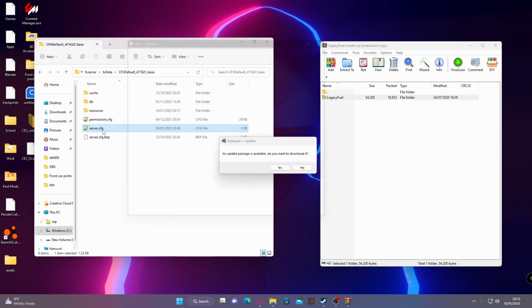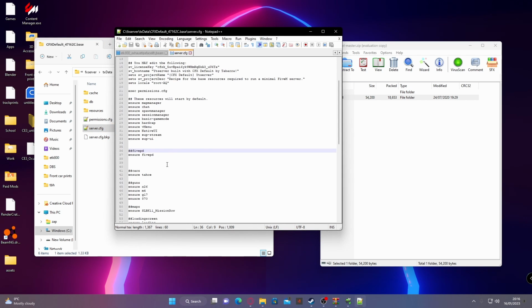Open up your server.cfg file with any word reading software. I'm going to put it under the car script for this, just so you can kind of somewhat group it. Otherwise, it might get a little bit confusing. And then I'm going to type in ensure, and then Ctrl+V, the Legacy Fuel name. And just like that, you've pretty much installed Legacy Fuel.